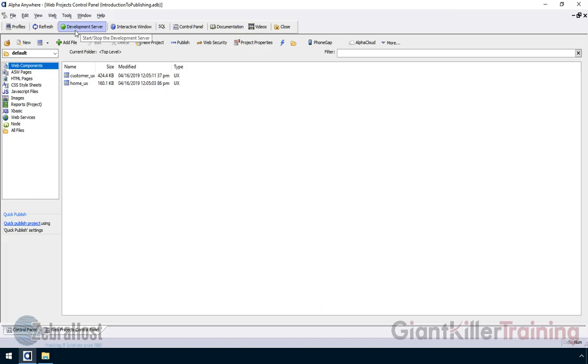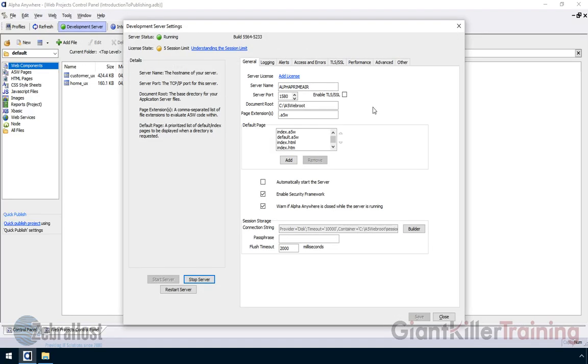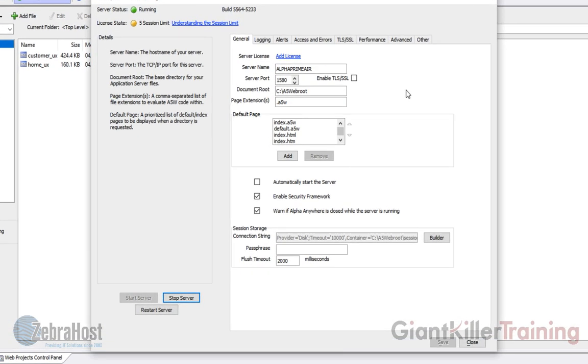Now, if you get an error during this process, which can happen especially on a new installation, it may be possible there's a port conflict. Let's go to Web Development Server. Now this is where you can manage your local development server. Specifically, the most important thing to look at is the server port. And you'll notice my port is currently 1580.